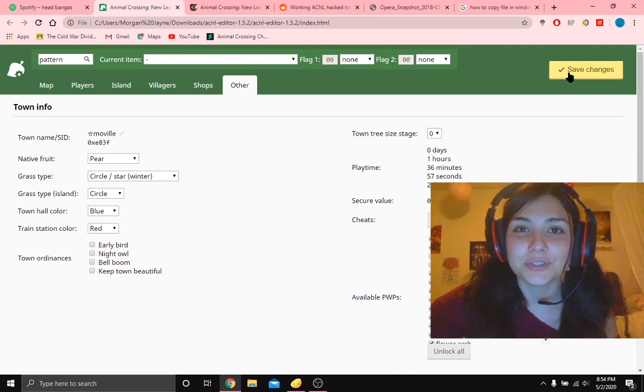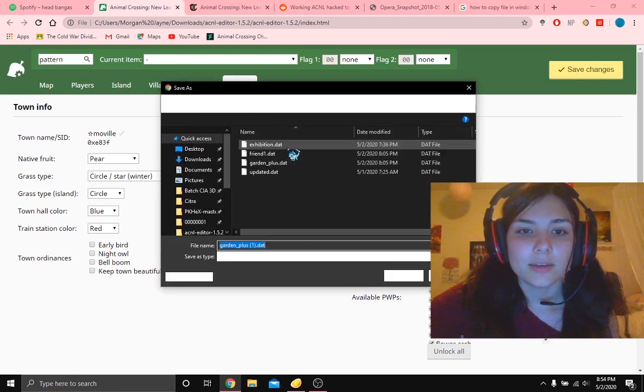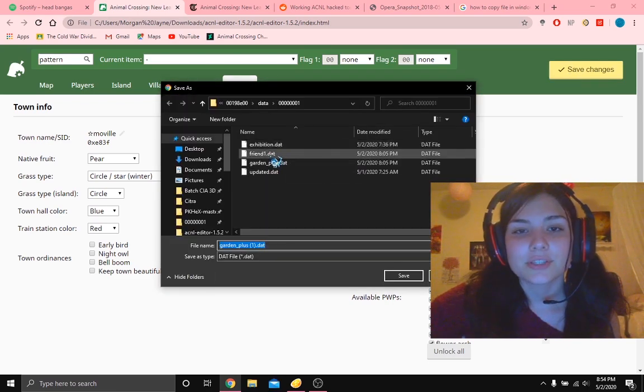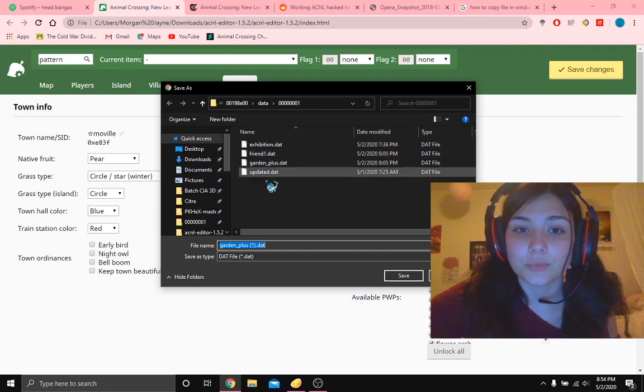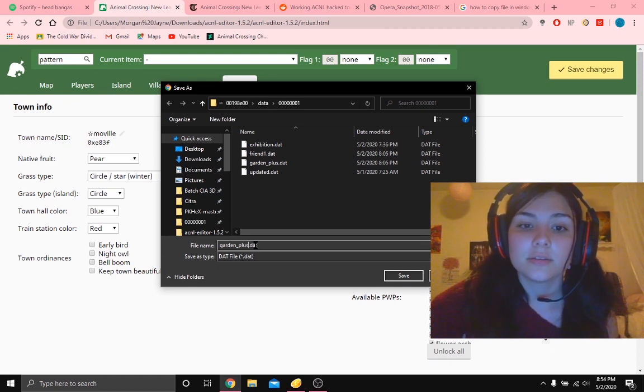So now what you want to do when you're finished is click Save Changes. This saves every single tab, and it creates a new DAT file for you. So you want to save it in the exact same folder that you got the original one from, and you want to name it the exact same way. That is so that you replace the old one.